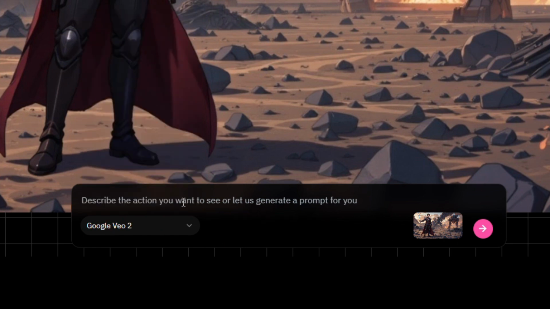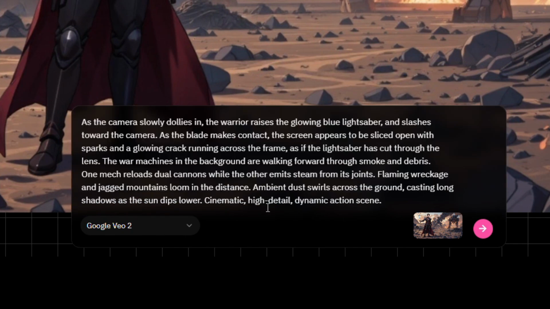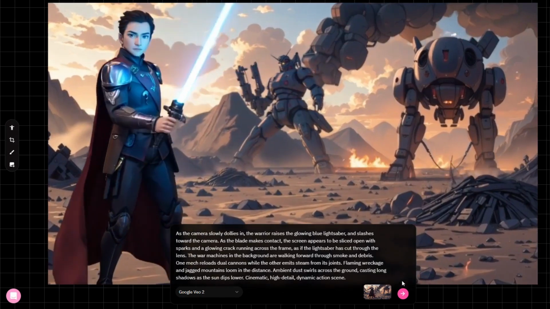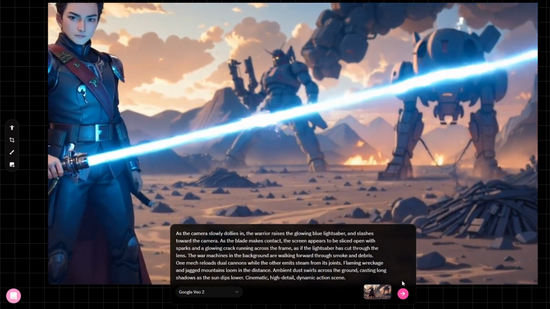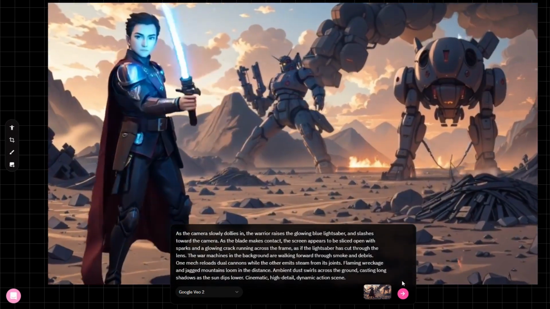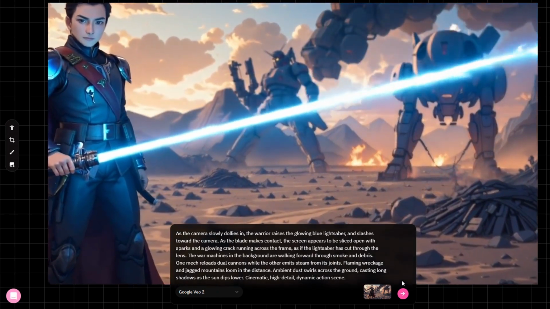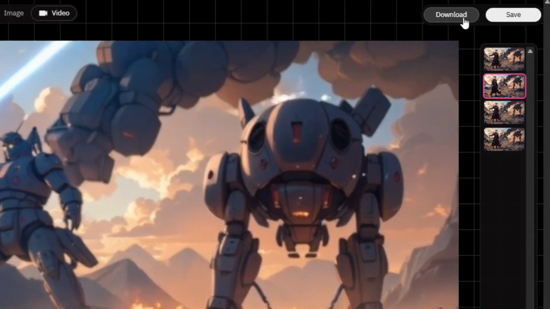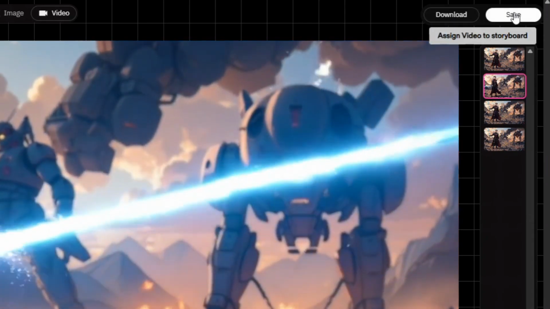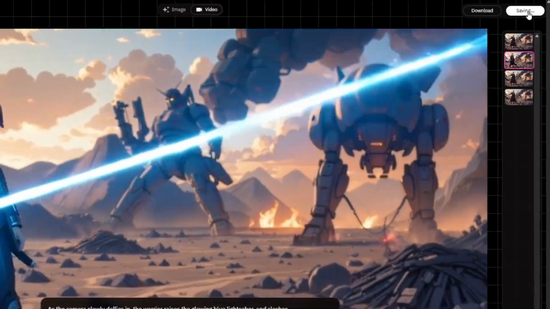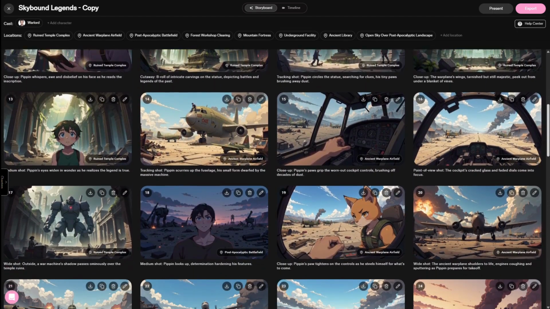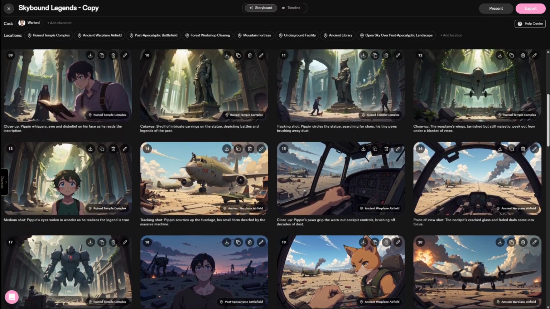Now, as I want the character to slice through the screen with the lightsaber, I will paste this prompt and click Generate. And there it is. Checking out an invisible force field with the lightsaber. How cool is that? You can download the video to your device using this button or hit Save to add it straight to your storyboard.